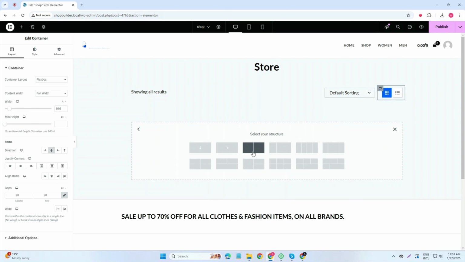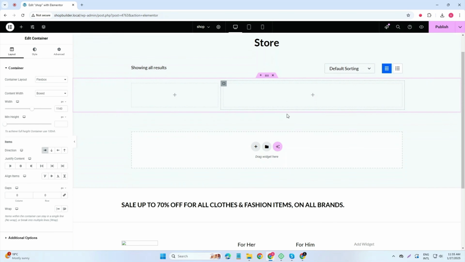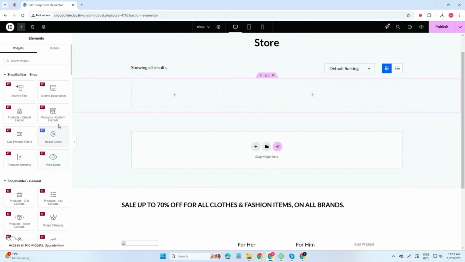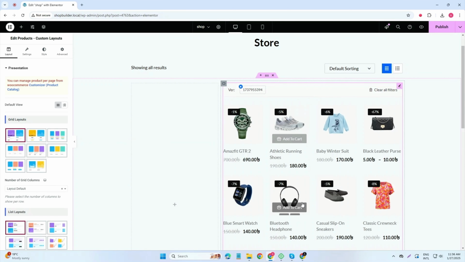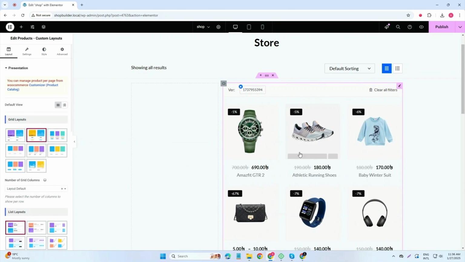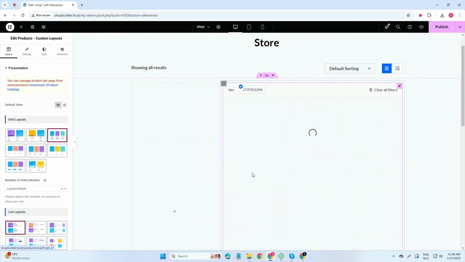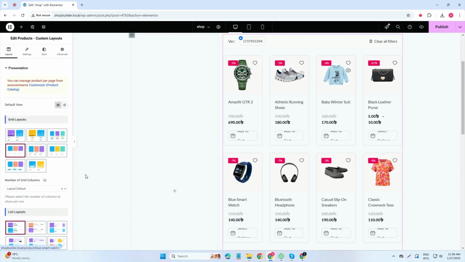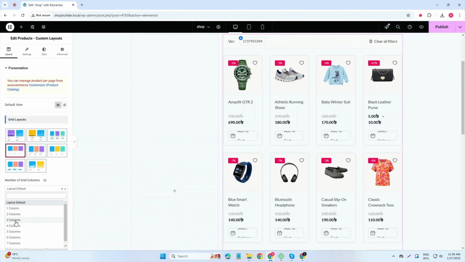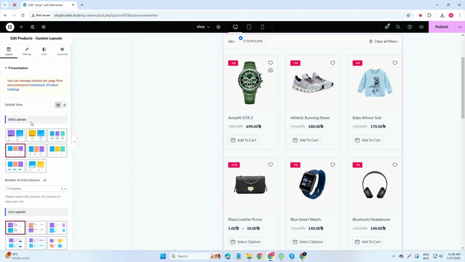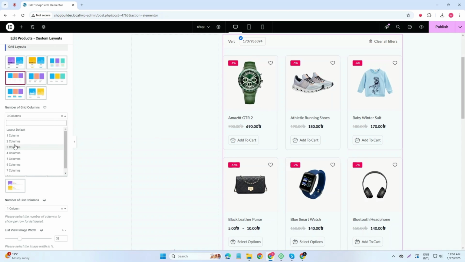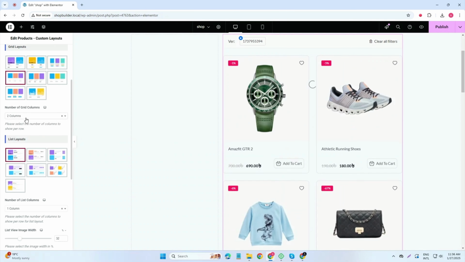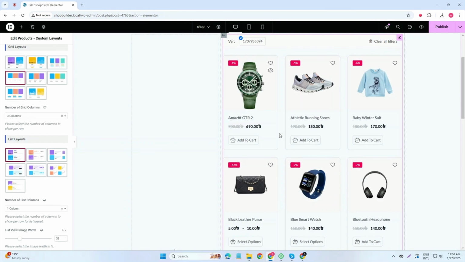Then again select another structure of two columns. There drag the Product's Custom Layout and drop it down. You will get 8 types of grid layouts to choose from. You can try one by one and select any one from there. And then select the number of grid columns as per your needs. You can also choose list layouts of it if you want.